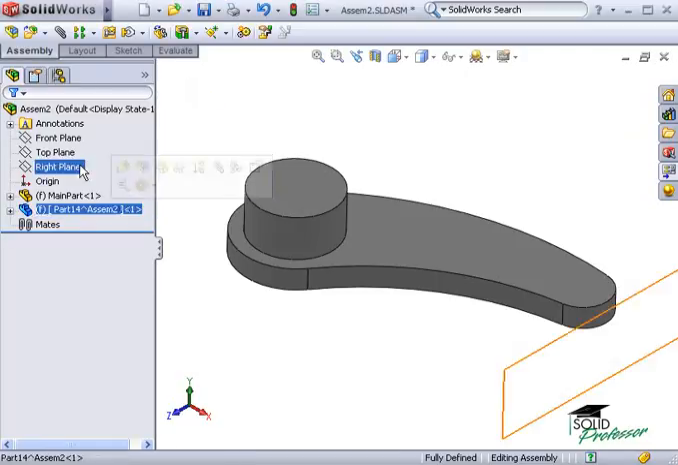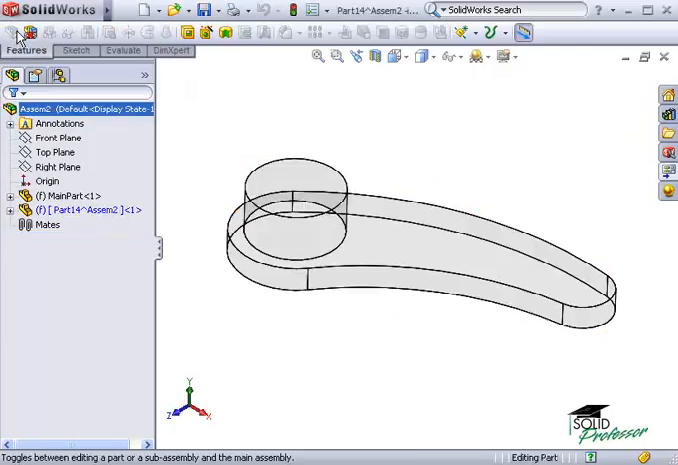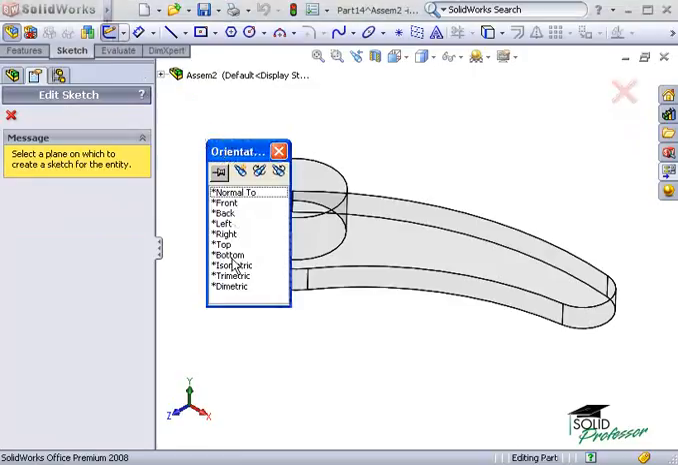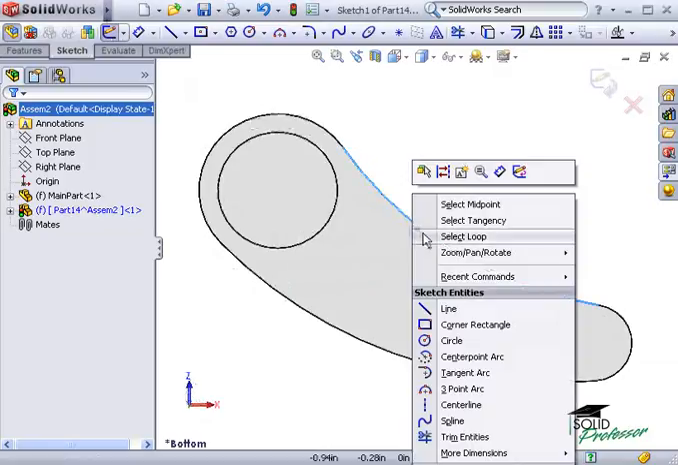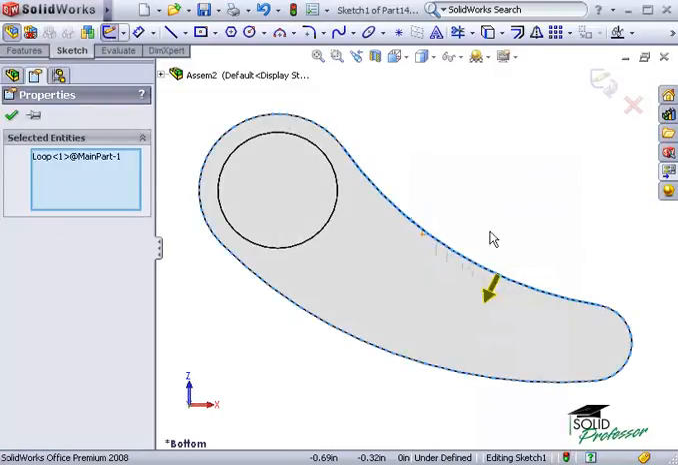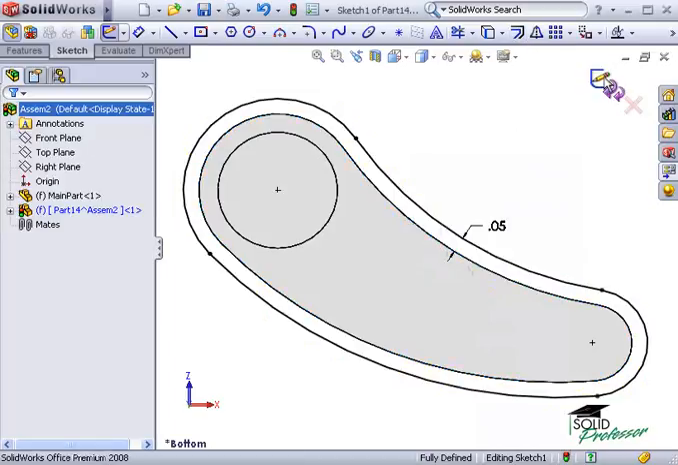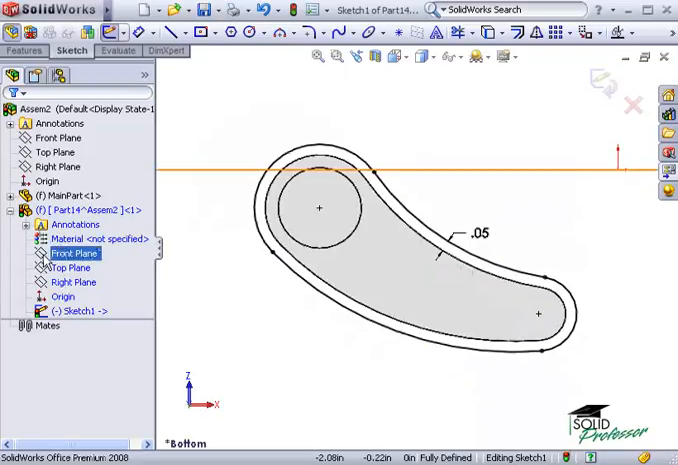To edit this part, I'll make sure to be in Edit Part mode and create a sketch on the bottom face. We're going to be creating the bottom cover for the part. I'll be selecting the existing part's profile and use the Offset tool to create the sketch for my new cover part. Now once the sketch is added, I want to turn our attention to the Feature Manager tree.